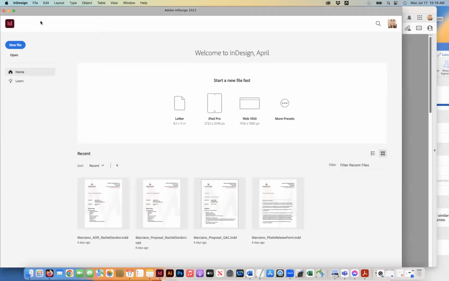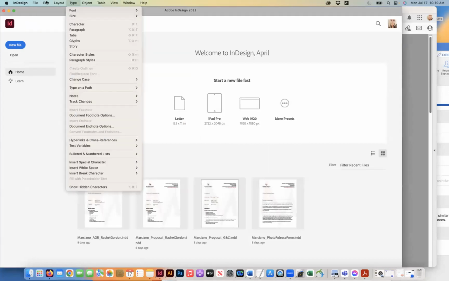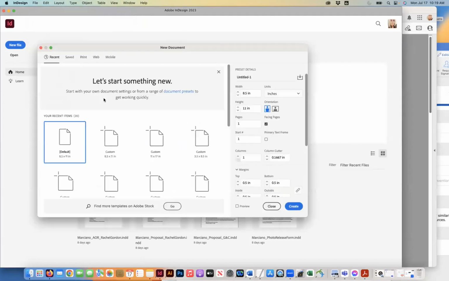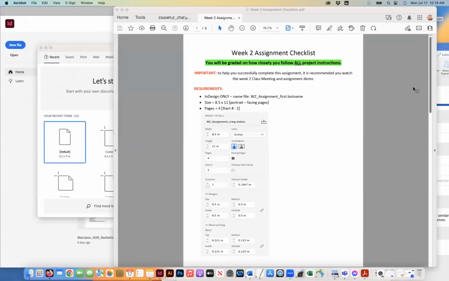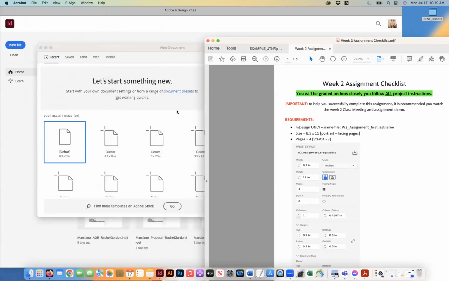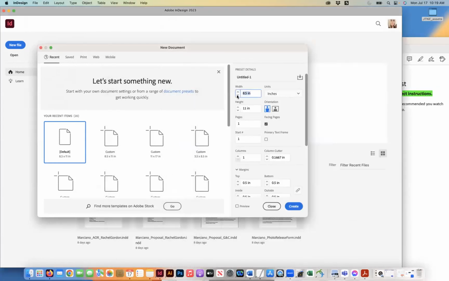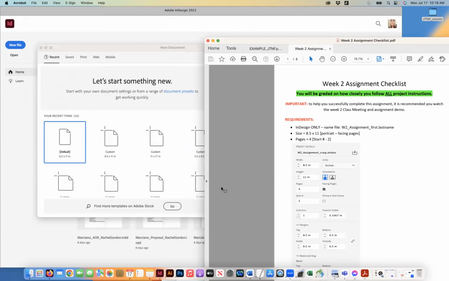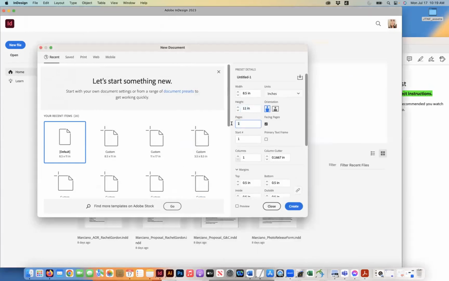All right, so the first thing we're going to do is File, New Document. And then we're going to set our settings to what this little handy dandy specification gives us. And then we're going to just kind of change the settings here. So 8.5 by 11, and we're in inches. We want facing pages. And we're going to do 4 pages. So we're going to type in 4, but we're going to start on number 2 page.